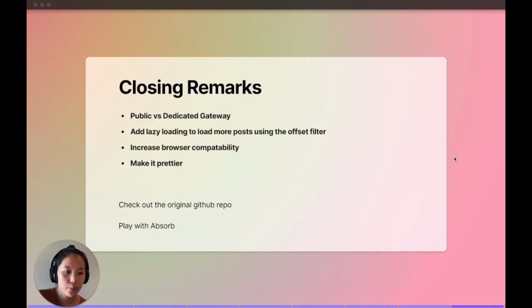I want to finish up with a few closing remarks. So now we should have a fully functional Vine clone on the Farcaster protocol. Firstly, I want to point out that we are using a public IPFS gateway with Pinata. So you're most likely experiencing some latency, especially in terms of streaming. If you want to really upgrade that user experience, you can go ahead and sign up for a paid plan and get your own dedicated gateway with Pinata.